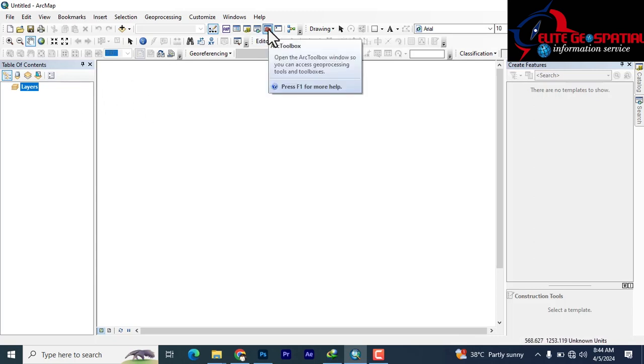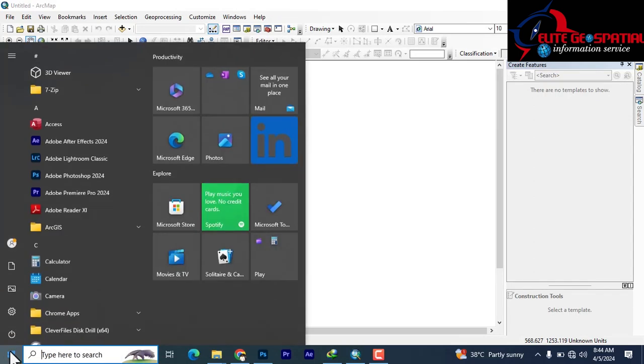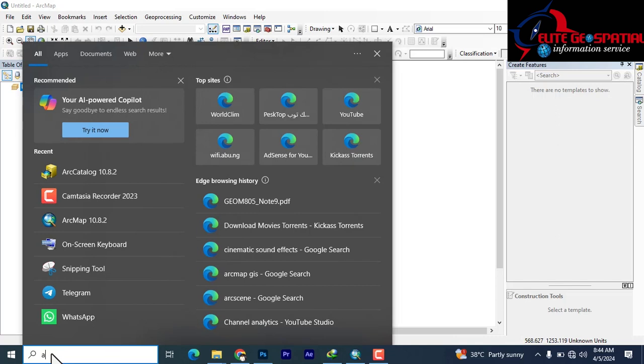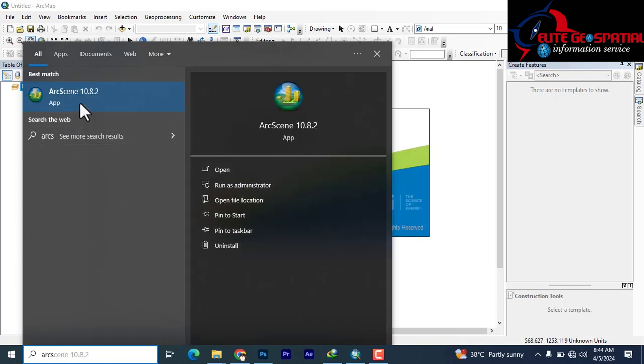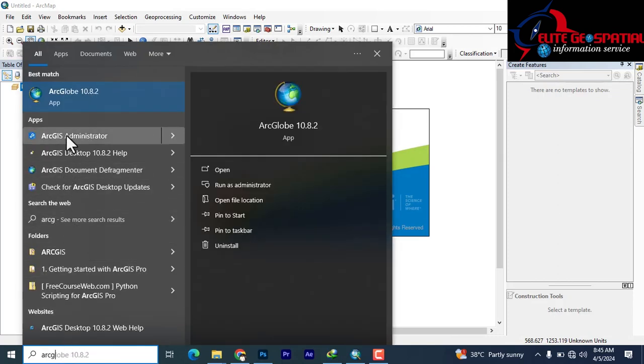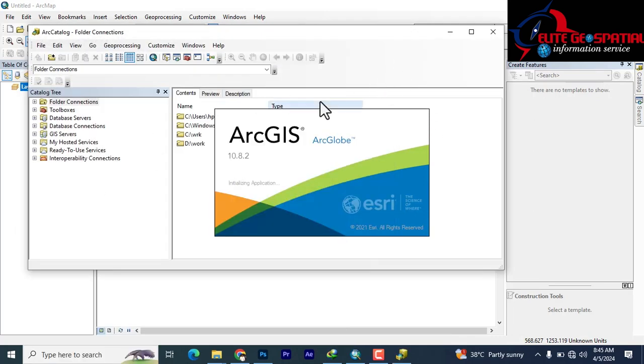Then we have the toolbox. The toolbox is where all the tools you need to use in ArcMap are. Whether ArcMap, ArcDesktop, ArcCatalog, any of them has a toolbox. So you click here, and it takes time most of the time when you are clicking for the first time after launch, all right? So let me also open up the other Arc applications. We have ArcCatalog, let's open that up. Then we have ArcScene, let's open that up, and we have ArcGlobe. So let's also open it while we are looking at this.